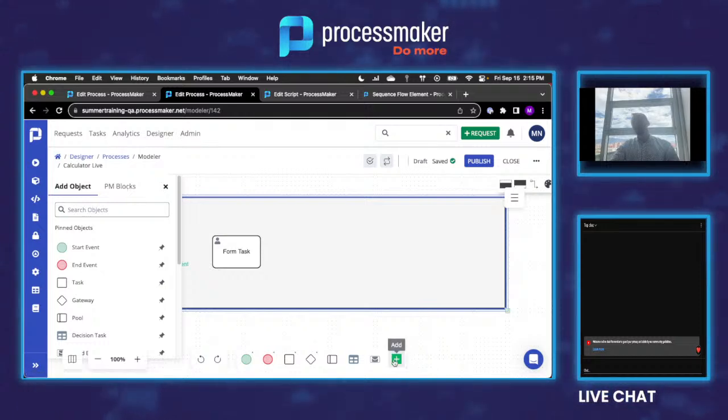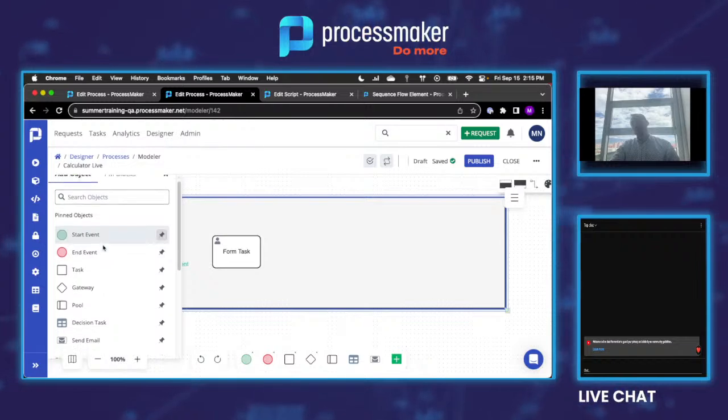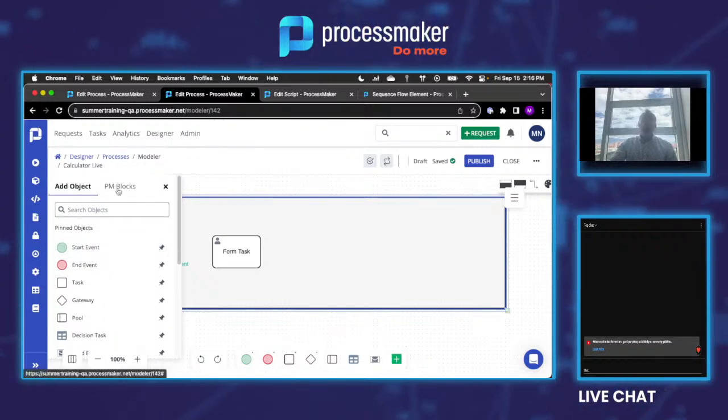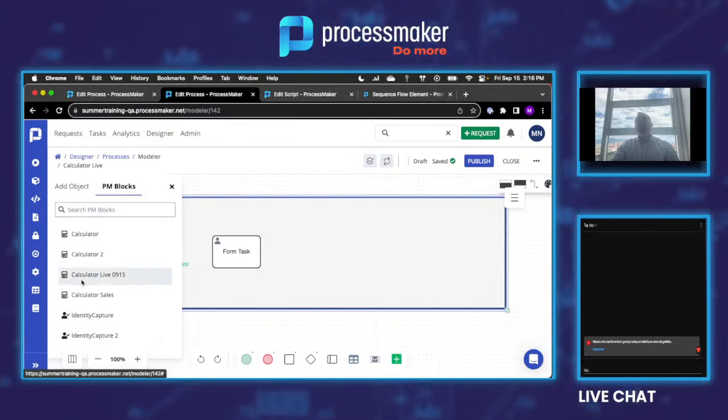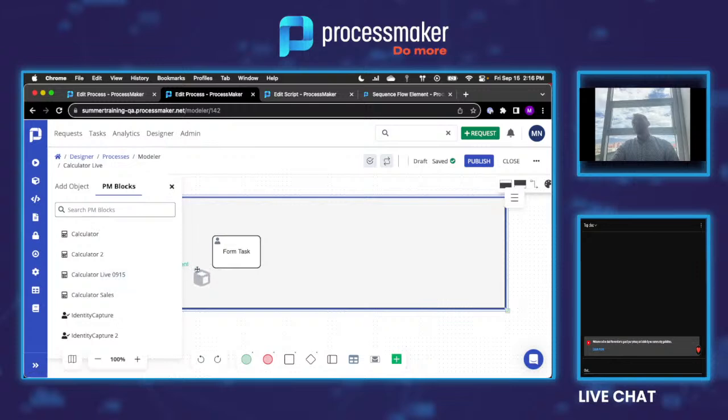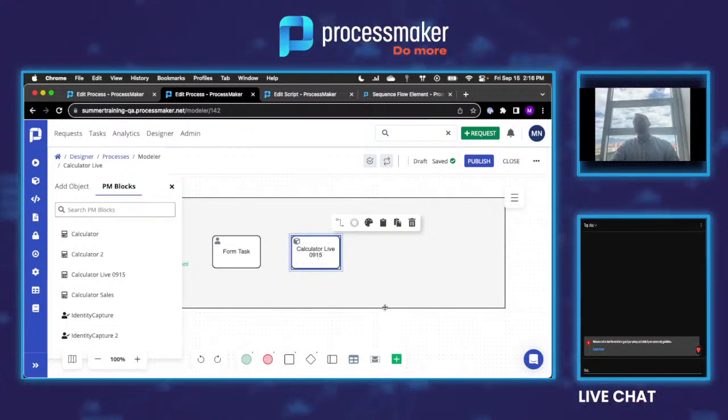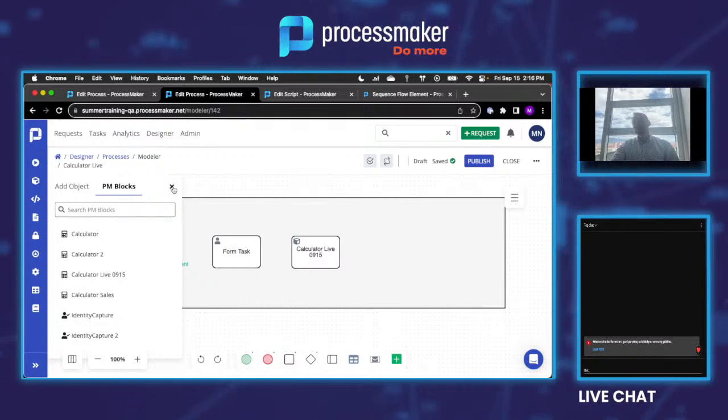And if I click in here on the add button, I'm going to have all the different controls, but also an option to access my PM blocks. Look at this one. Here I have my calculator, the one I have just done. I'm going to click on it, drag and drop, and here I have my calculator ready to use. So I can distribute complex processes such as integrations to all our users without having to go into the details of how this was built.